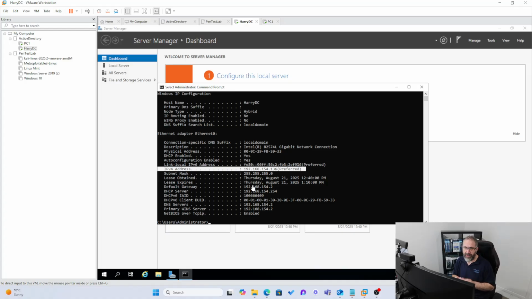They should always have the same IP address. Maybe web servers, maybe not, but file servers, and definitely Active Directory, must have its own IP address. So let's go ahead and configure it.